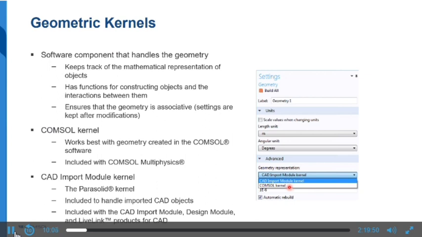And if you have any other CAD module licenses, as I was mentioning earlier, you will have access to the CAD Import Module kernel as well. These geometric kernels keep track of the mathematical representation of the objects. They also have different functions in order to construct objects, as well as to handle how these objects interact with each other. Based upon that, it will decide how the finalized geometry or CAD will be represented. The geometric kernels have one important role: they ensure that the geometry is associative.